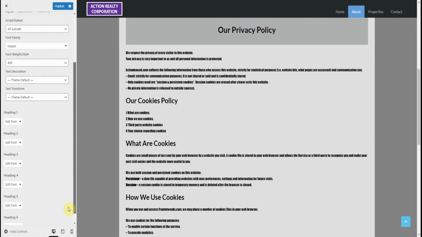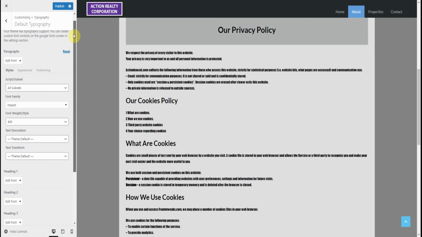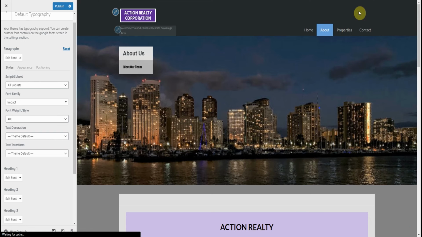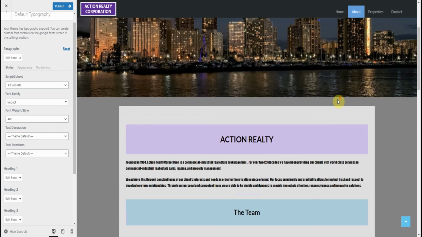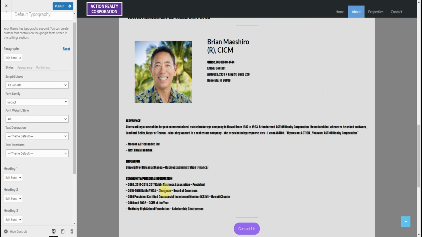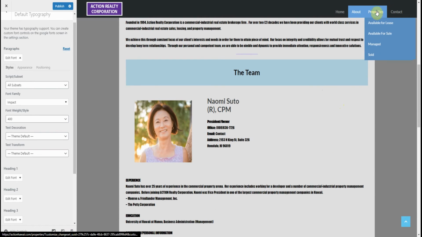And we can change again the font weight, font decoration, and transform, but we'll leave that alone. So let's take a look at the About page. You can see how all the paragraphs changed to the Impact font.